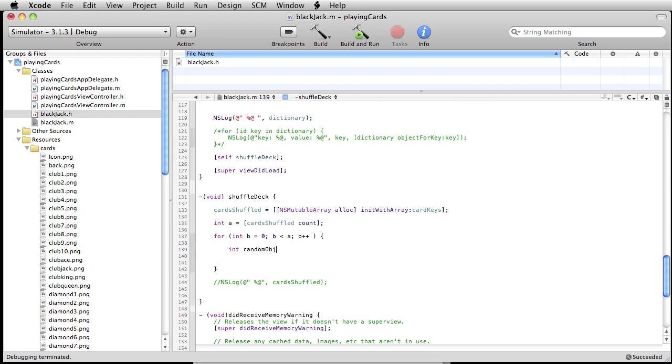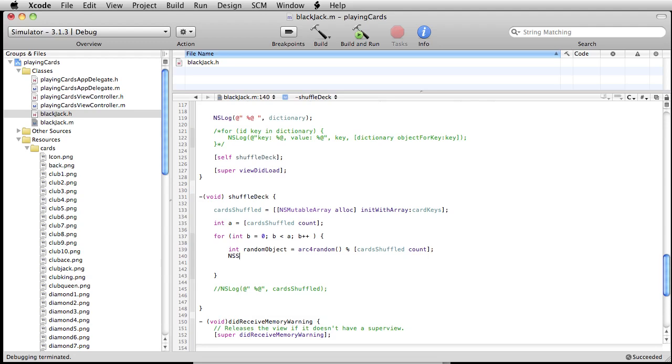This will be int randomObject equals, and what I'm doing here is just getting a random index number. That's going to be from 0 to 51, because even though we've got 52 objects in our deck, we're sampling from 0 to 51. And we're going to write arc4random. This will be a random number modulo whatever we put after this percent sign, so again this is cardsShuffled count, or I could have gone with a again to make further use of that variable I'm not really using.